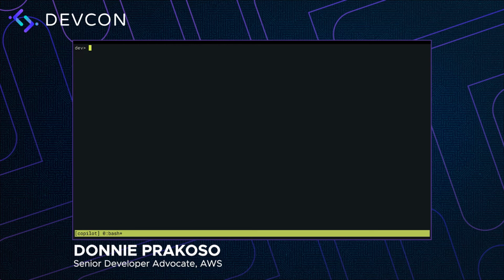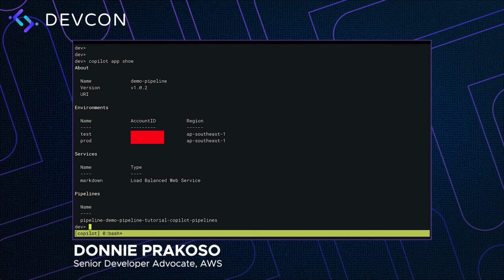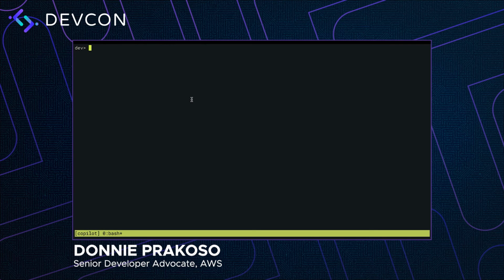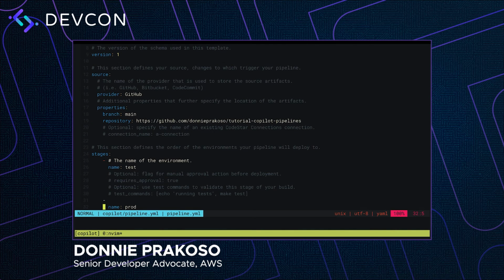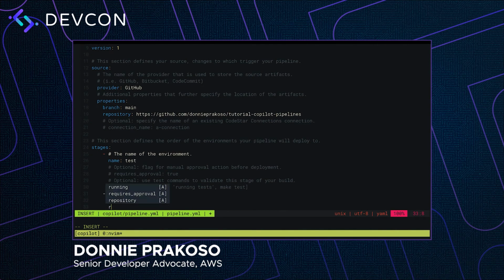If we execute copilot app show, we will see that we now have two environments for our application. And this is one example of continuous deployment. But in practice, we don't want to deploy automatically to the production environment. And with Copilot, we also can enable a manual approval step before the deployment. To do that, we need to go to the pipeline YAML. Then we go to the prod stage and add the requires_approval property. This will instruct Copilot to pause and wait for approval before deploying to production.